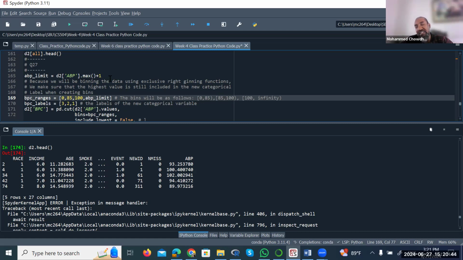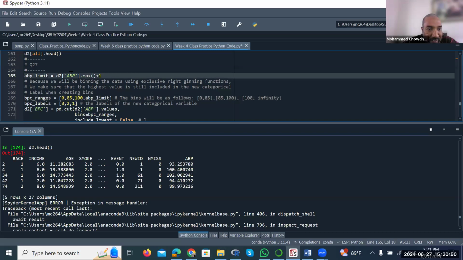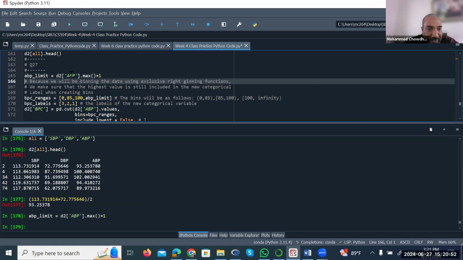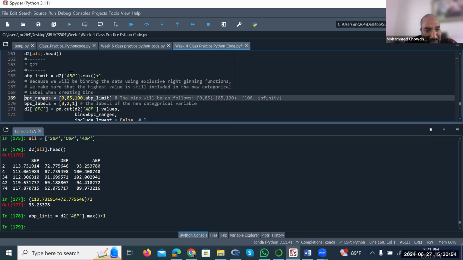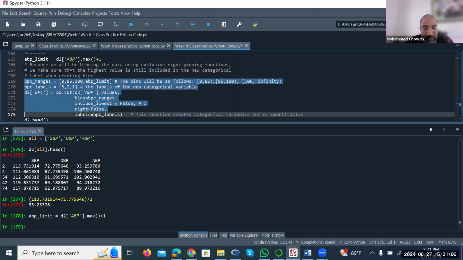But +1 makes sure that after that, there is no maximum value on the ABP. So I run that one. After running that one, I create 0 to 85 as one block, 85 to 100 as another block, and 100 to the ABP limit as another block. Within the blocks, 3, 2, 1 fall.